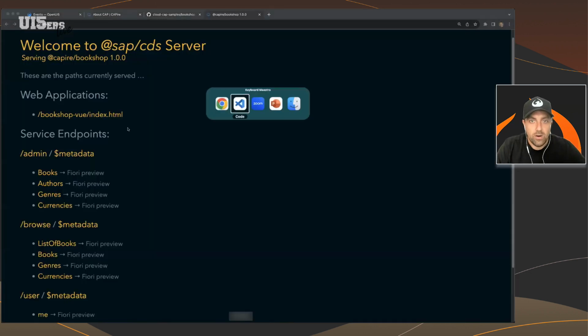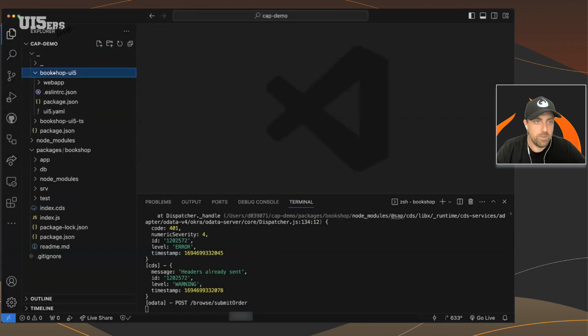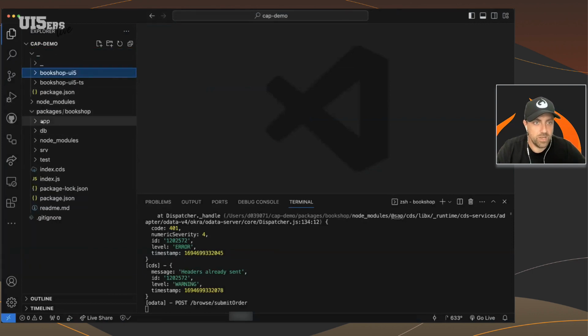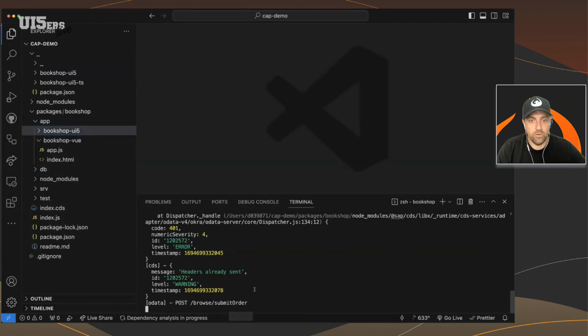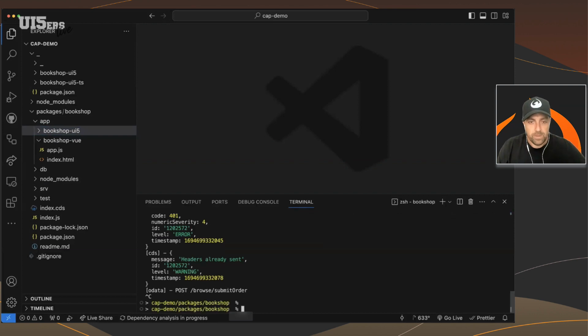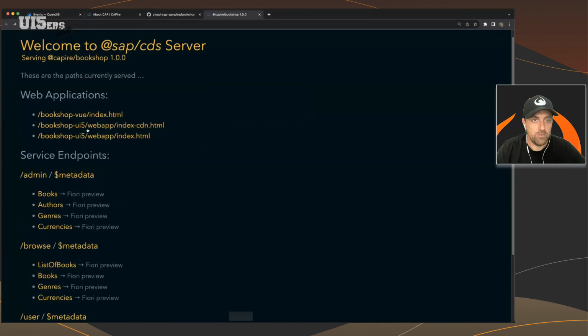So now I add my UI5 application to that. So I prepared already one to not spend too much time encoding the UI5 application. And I paste this one inside of the app folder. By doing so and restarting the server, I should now be able to also find this bookshop UI5. And it found 2 of my entry pages, the index HTML and the index CDN.